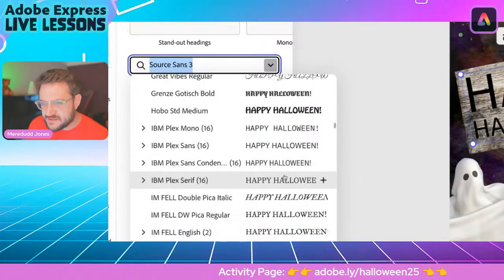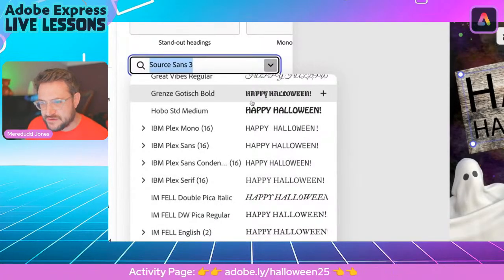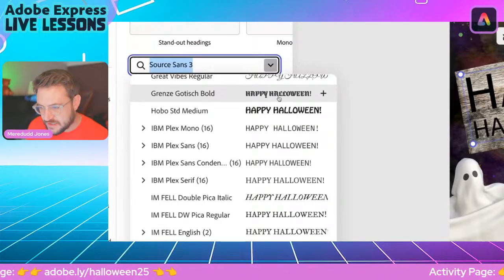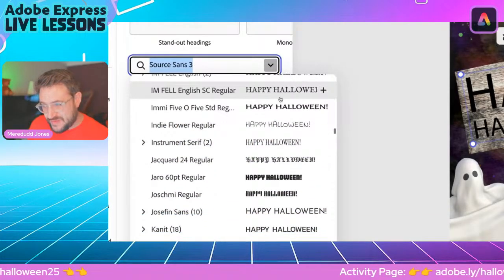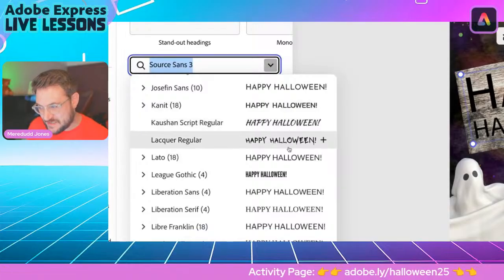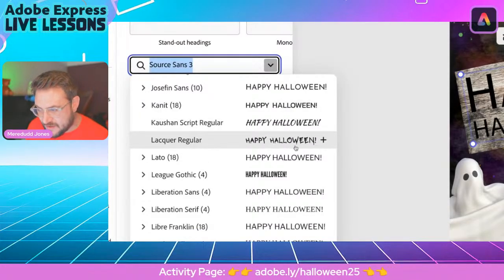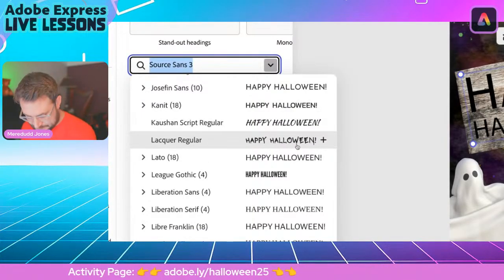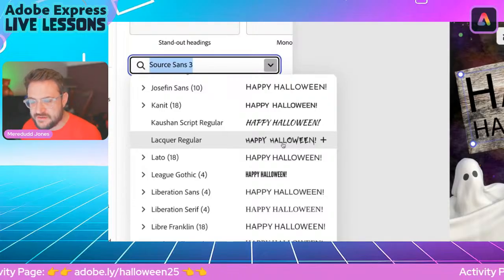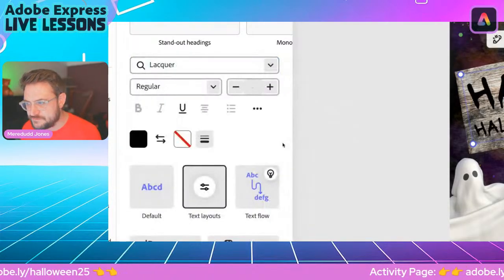I think I've seen, that's a good one. That's a good spooky font, isn't it? Grenz Gotisch Bold. I do like that. But I've kind of committed to this kind of drippy paint now. Oh, here we go, look. Lacquer Regular. Drippy paint. Maybe I'll use that other font on the iPad. Starting with a G. Right, there we go.